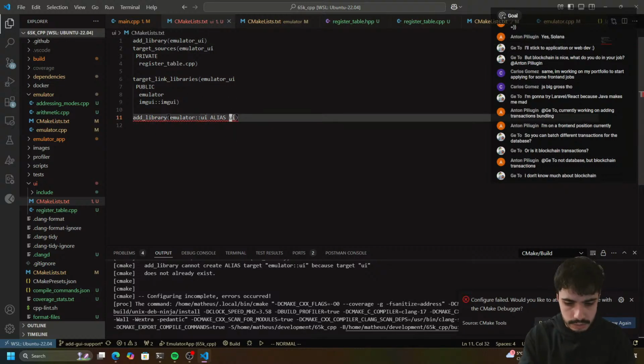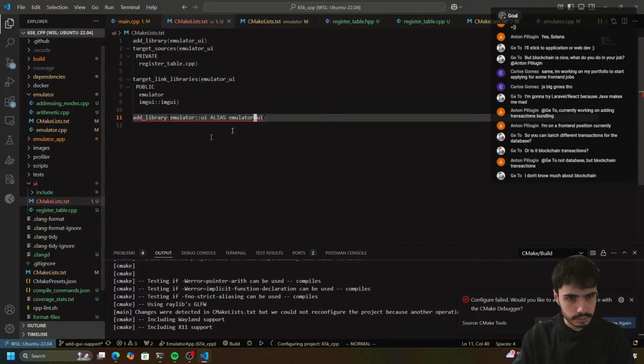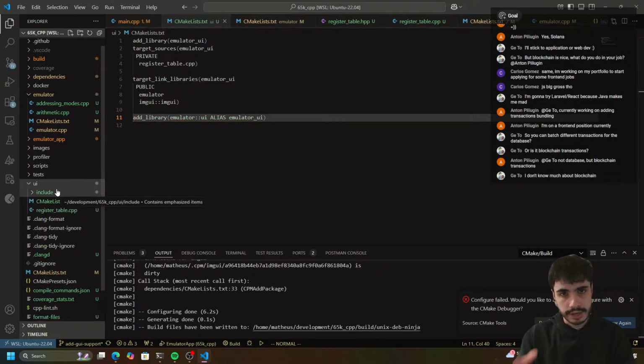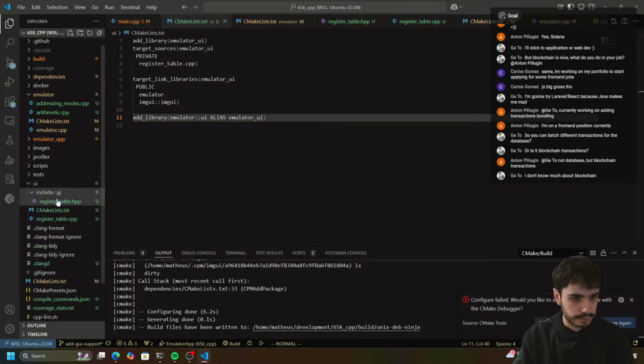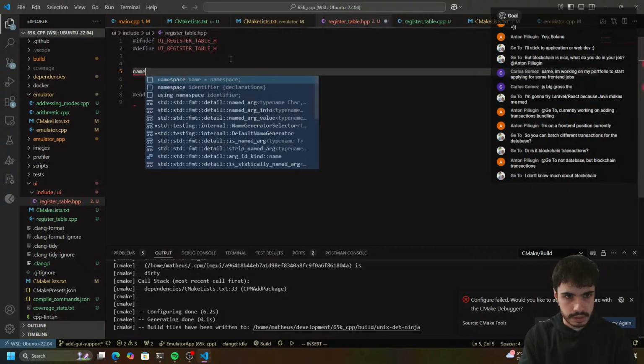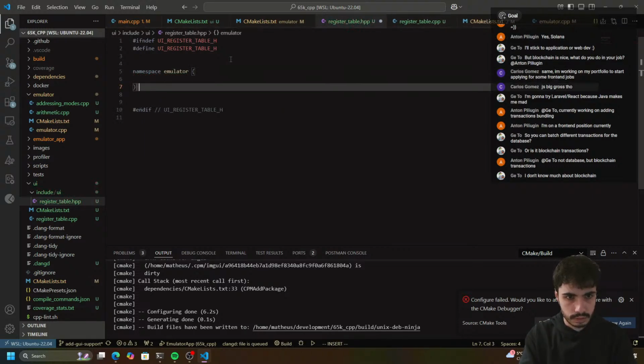Emulator UI should be the one. Okay. Yeah, I'm pretty sure I should have everything I need now. Because the point of this is so I can move all of the UI drawing code onto this library, right? Just so things are a little bit better. So I'm going to add a namespace here, emulator. Another namespace for UI.